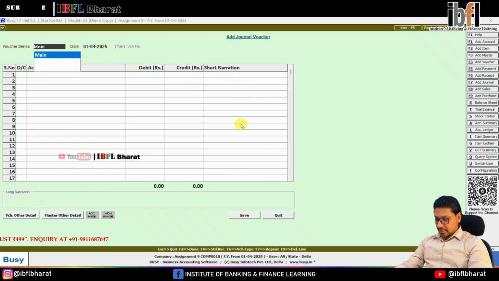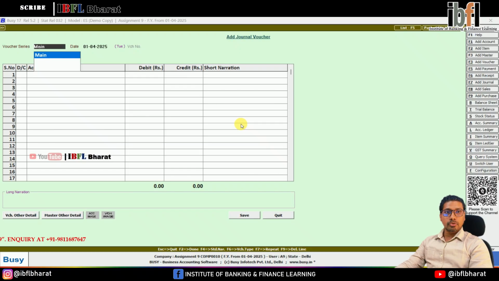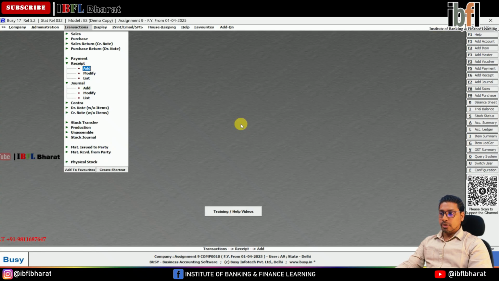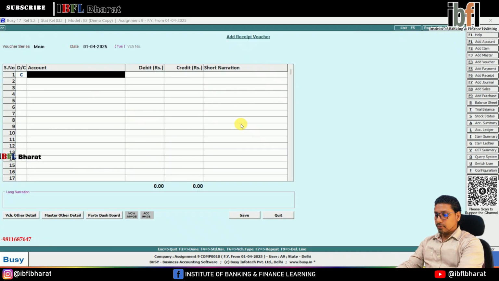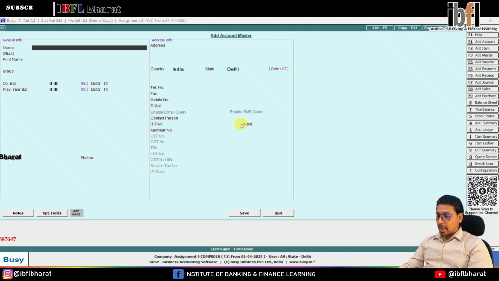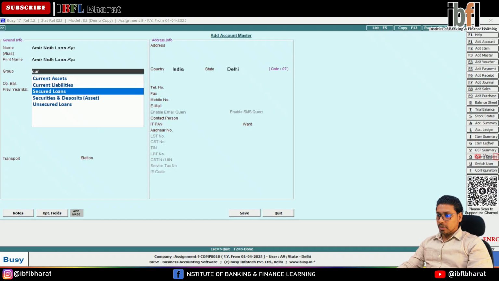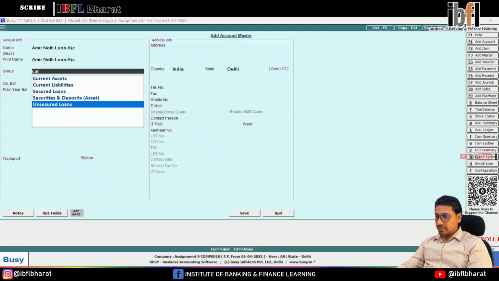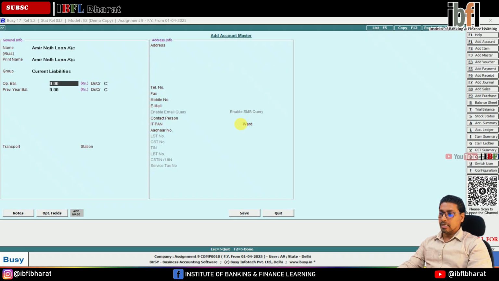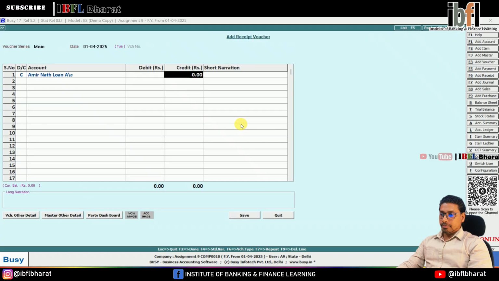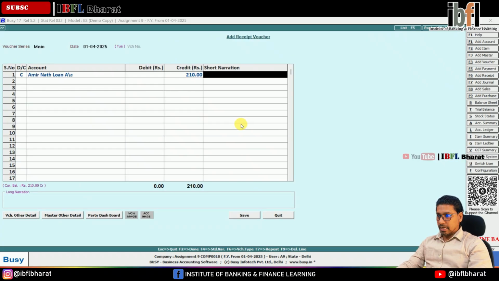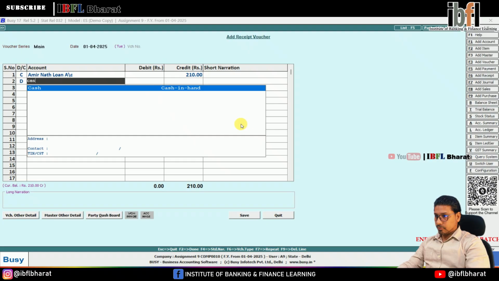Save the information. The next transaction is received cash from Aminat, but there is no information about why we received the amount from Amina, so we will assume it as a loan. So we will open receipt voucher, add, create a ledger with F3, and open a new ledger of Amina's loan account. This will be our current liabilities, or you can say unsecured loans. We are receiving cash from Amina. We are taking it as a current liability and saving the information. Amount of loan is 210 rupees and it is in cash.